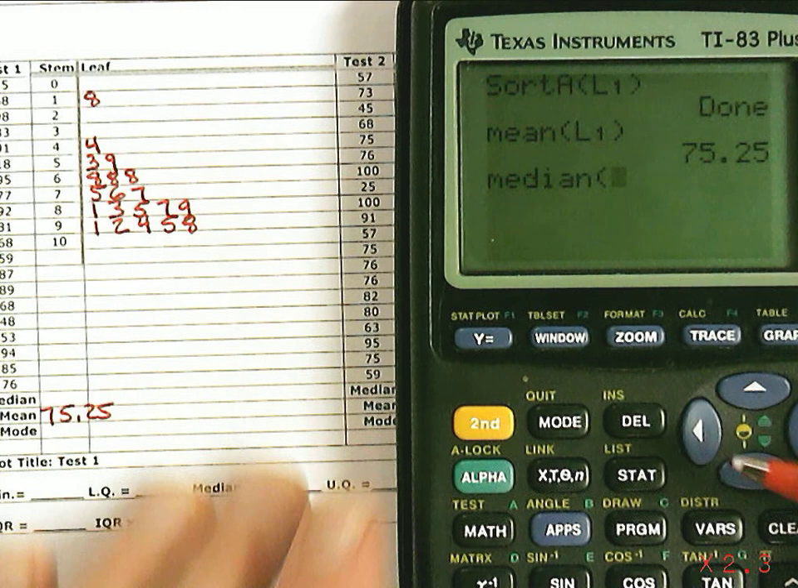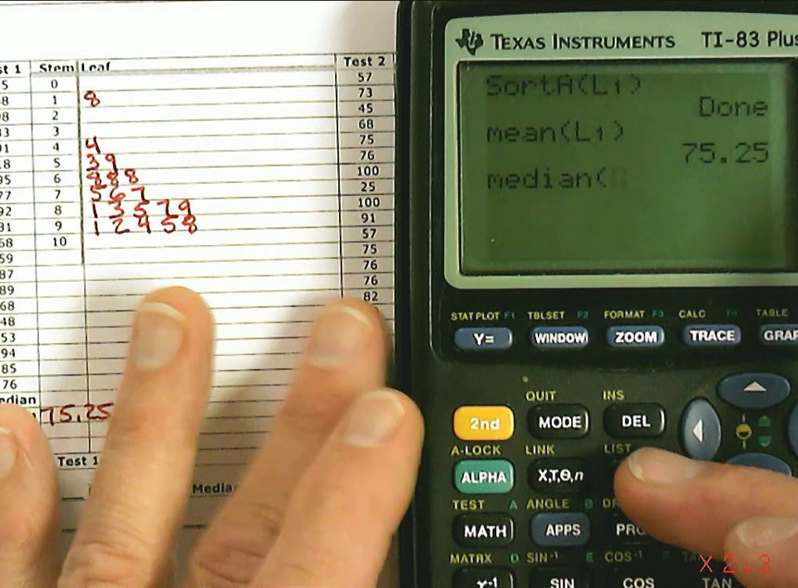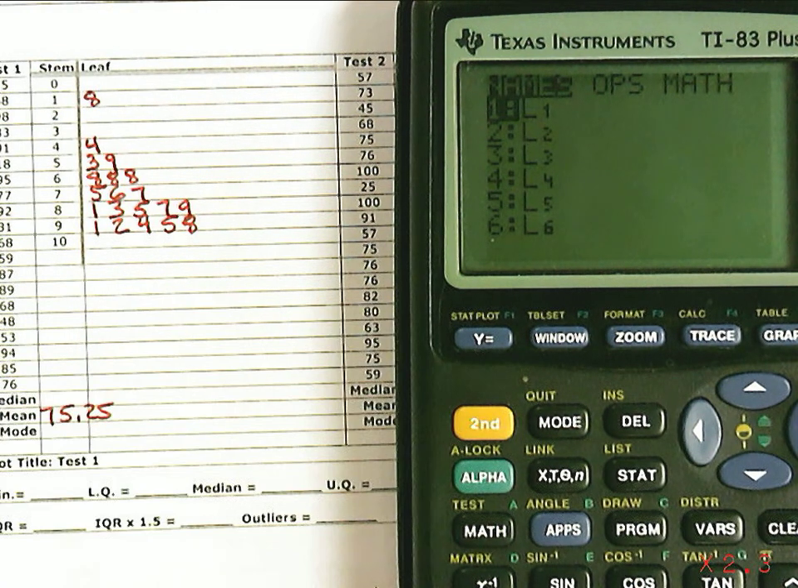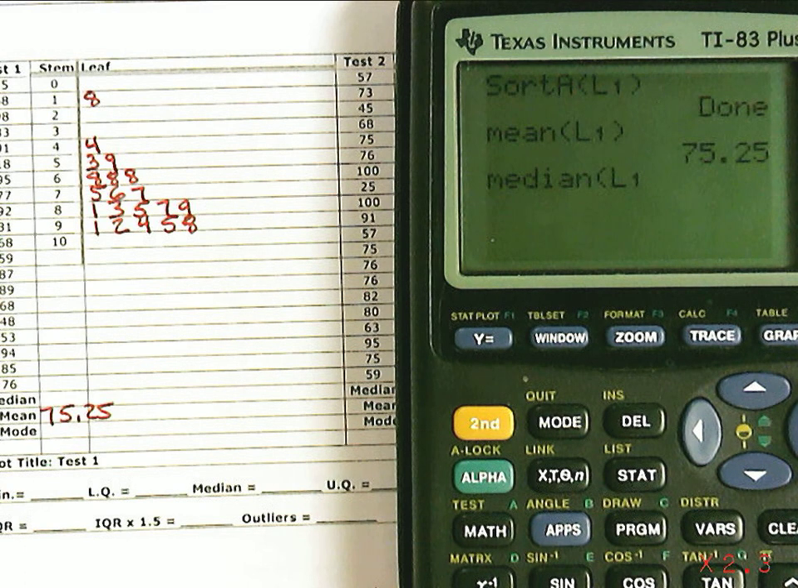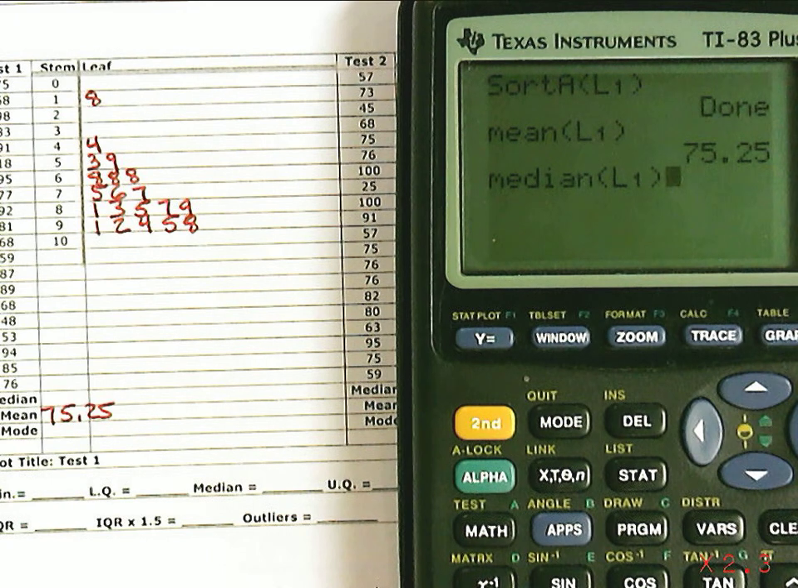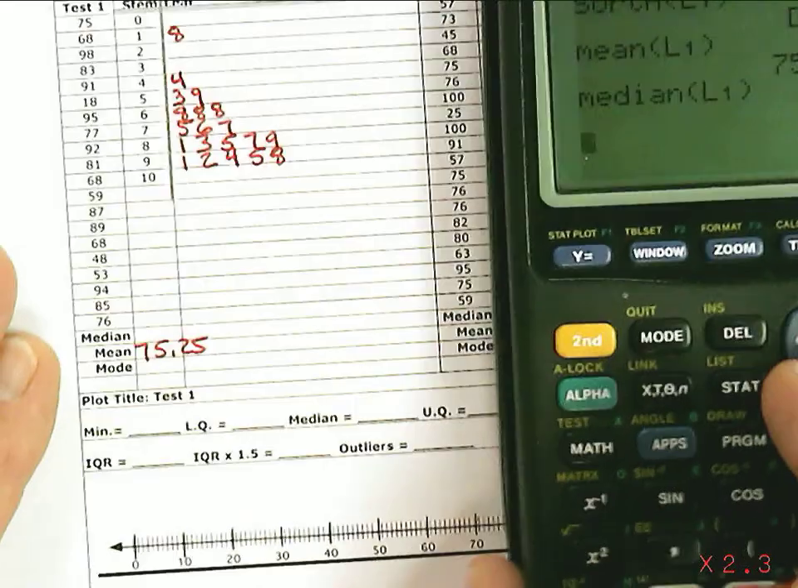We can do that. So if we do mean or median, okay, and again it wants me to tell which list. So second, stat, list 1. And now when I hit enter, it says the median is 79, so that's the middle number in the set.